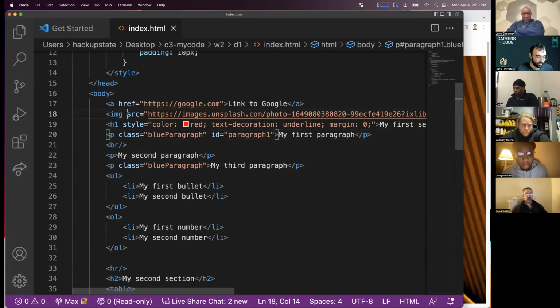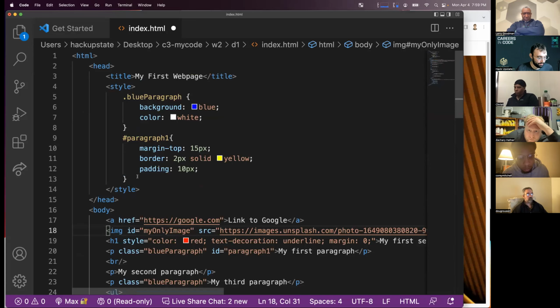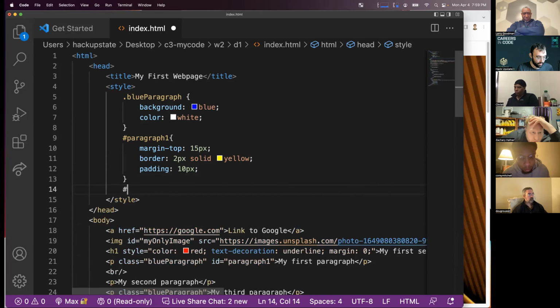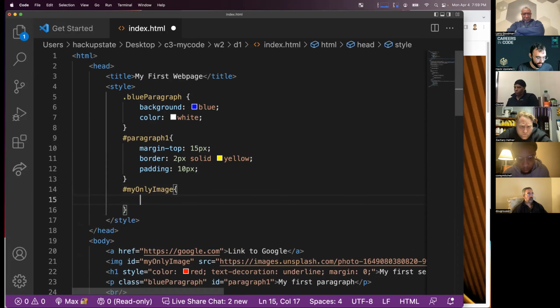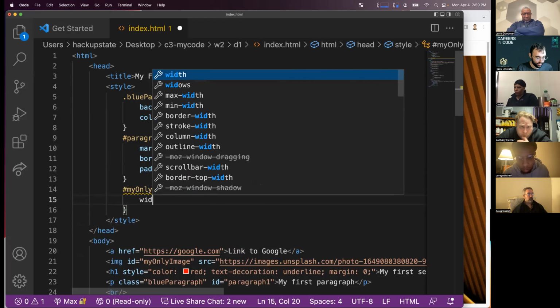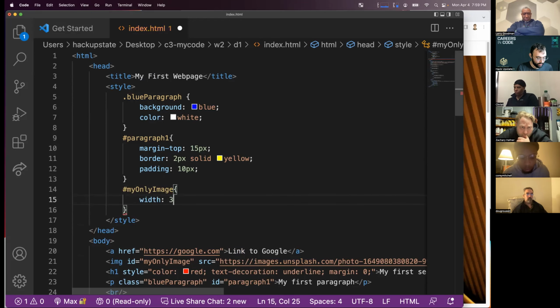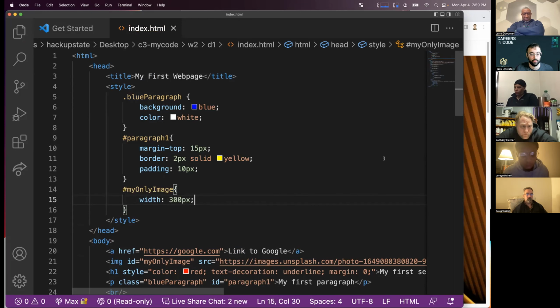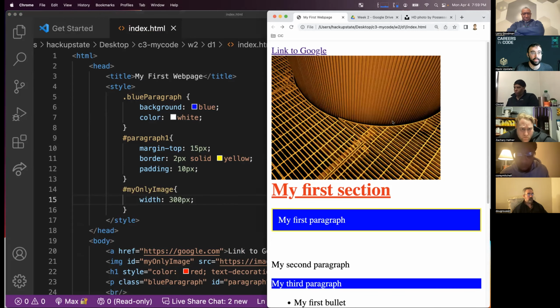and use our CSS. So I can say, I'm going to add an ID on this called my only image, and come up to hashtag, because I'm using an ID, my only image. And I'm going to say I would like the width to be 300 pixels. So if I come over here and refresh, now my image is appropriately sized.